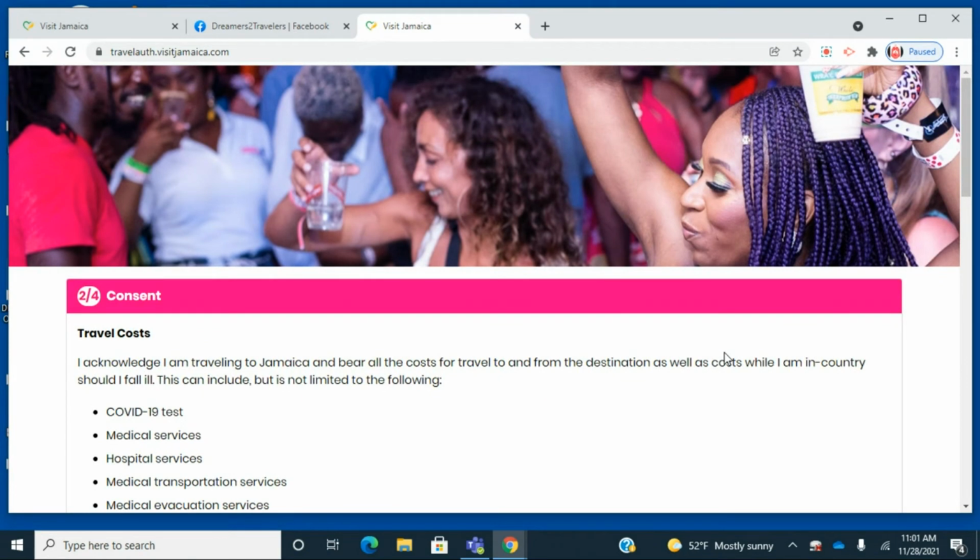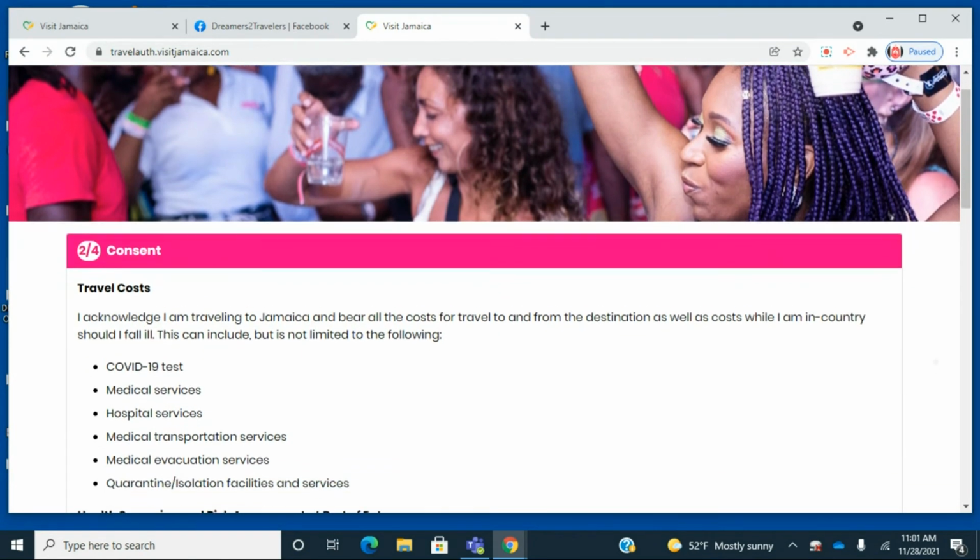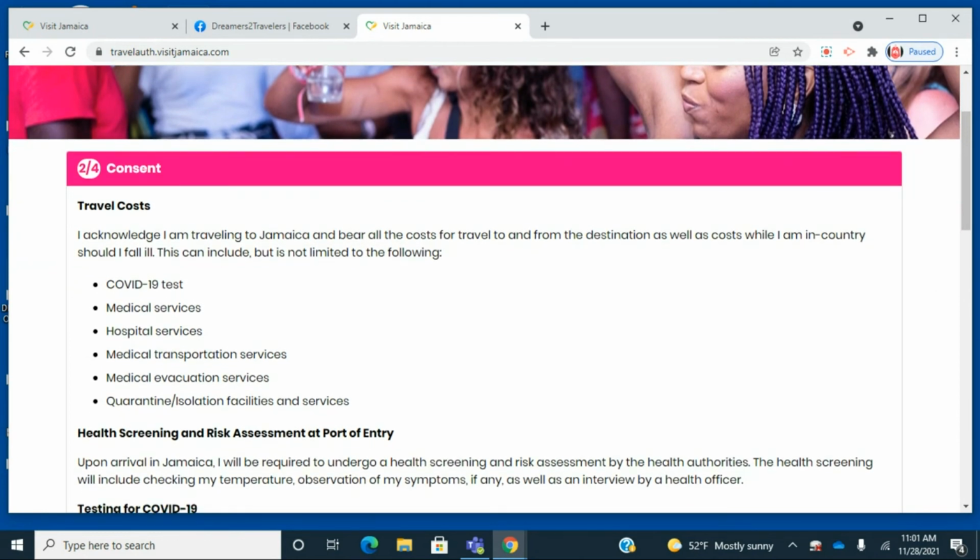It will bring you to the second page, which is regarding your consent. And this is the perfect time because you are acknowledging that you are entering Jamaica and that you understand that you are responsible for any cost that may be incurred during your travel. So this is a great time to point out getting insurance for your travel. You protect your home, you protect your car, you protect your life. You need to protect your travel.